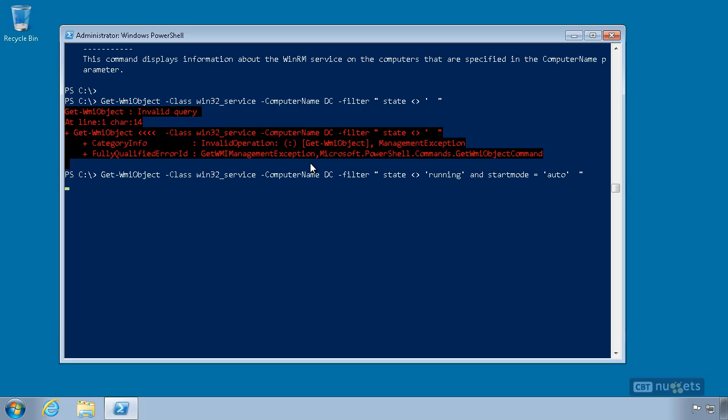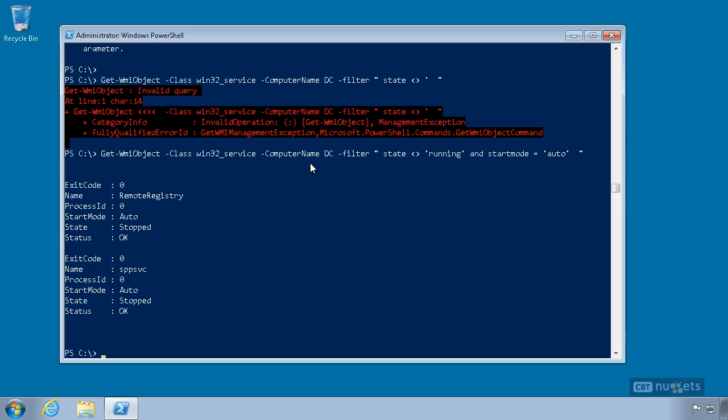Because I've sent that filter criteria to the remote computer, the remote computer's WMI service is processing that filter. It's actually doing the work. So all that comes across the wire and all that my computer has to deal with are the two services that actually meet my criteria.